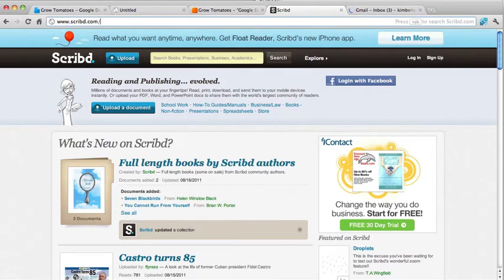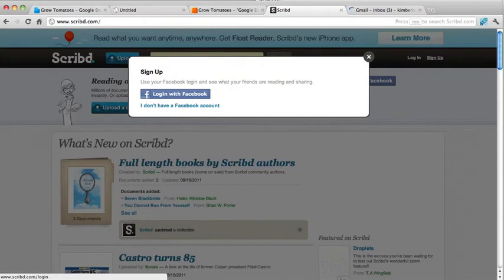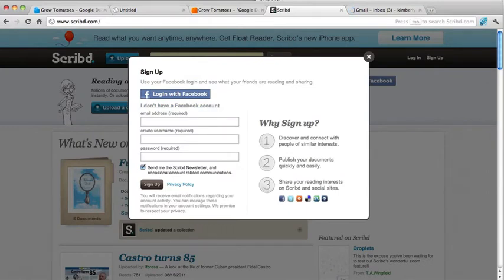Okay, so grab one of the personas from the persona page, and we are going to create a new account on scribd.com. So go to scribd.com and click the sign up link and click I don't have a Facebook account. They're going to try to get you to use a Facebook account. And I'm going to use the Kimberly persona.